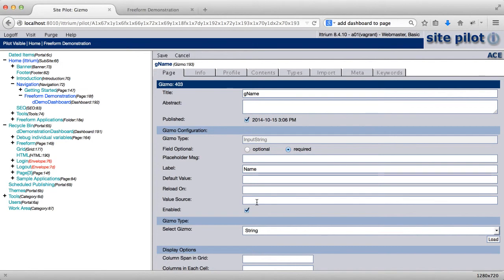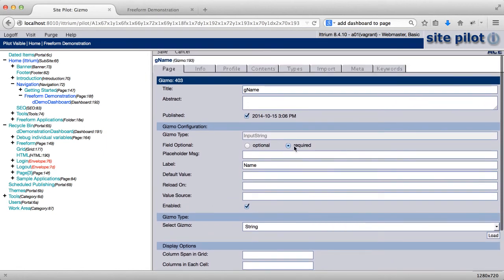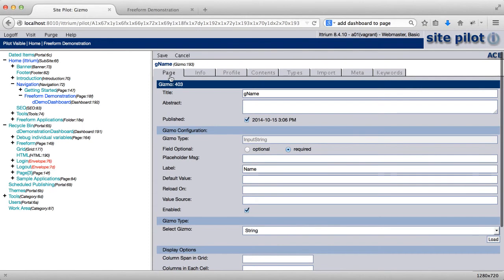Or I can actually wire it to a values gizmo that has a collection of all sorts of values and say, you know, this gizmo, whenever I update it, it automatically updates this other gizmo. We'll talk about that a bit later as well. But for now, I'm just going to make these simple changes. So I set the required attribute and added a label, and I'm going to save my gizmo.